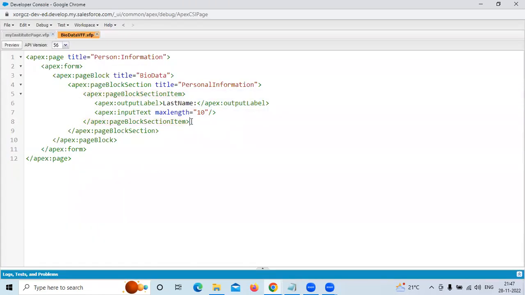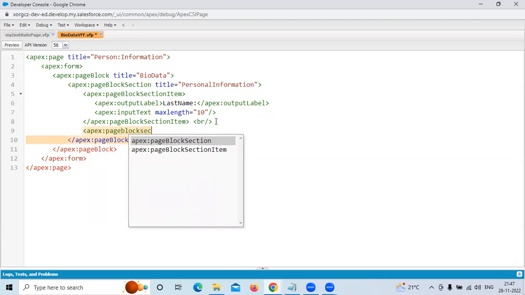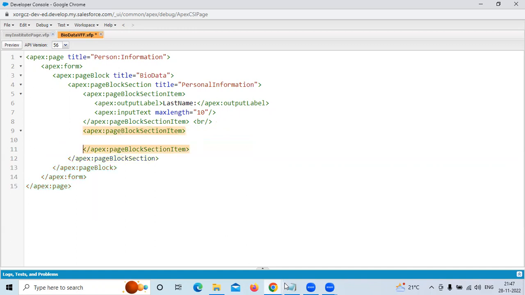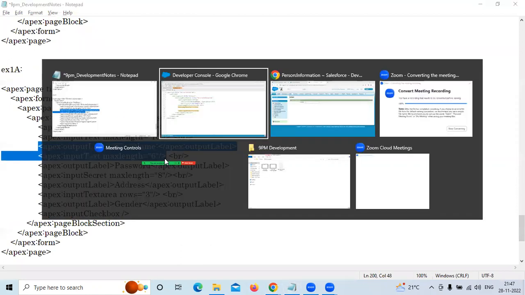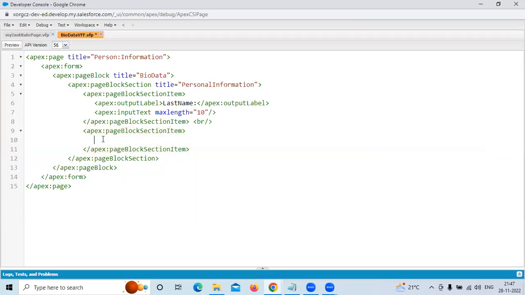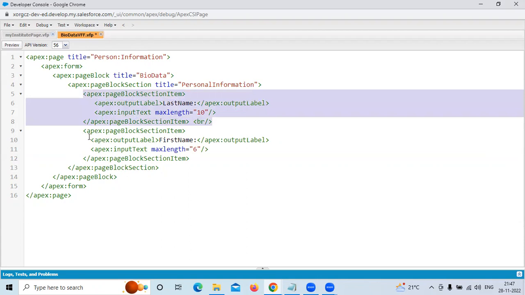You do one thing. After this section, you can provide the break. It is better. Create one more section item after that. Apex:pageBlockSectionItem. I'm going to use it here. Go to the notepad and take these two, copy and paste it here. Look at that. First name and last name. It is one page block section item, break. It is another page block section item, break. Save it.